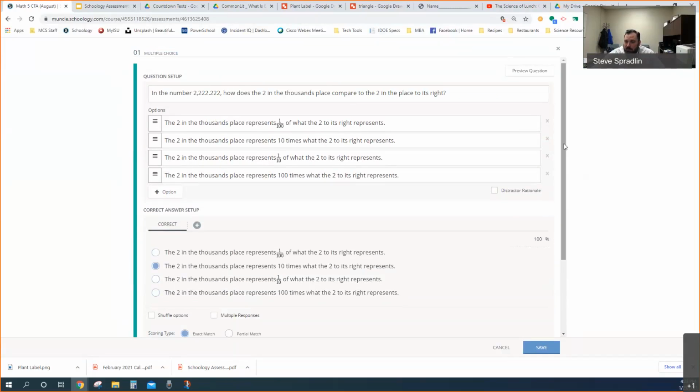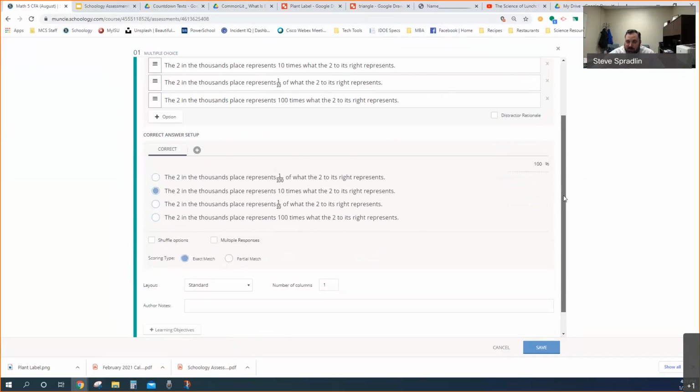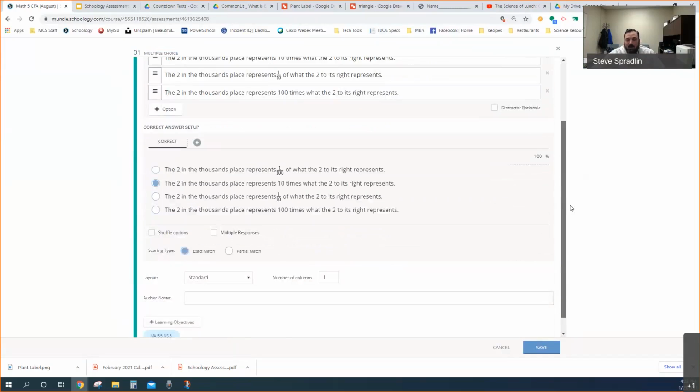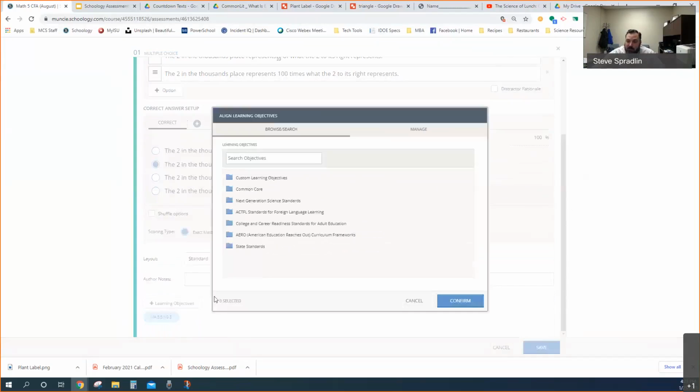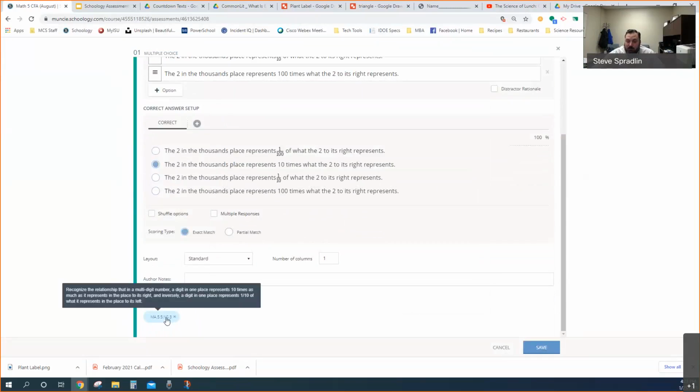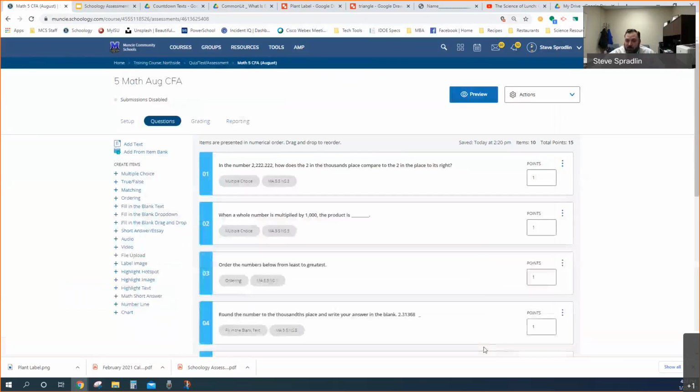I went to the Indiana Department of Education specs to see exactly how they wanted me to ask these questions. That way I can ask my kids questions the way they're going to be asked on other things. And down here for learning objectives, I just hit plus and I went to state standards and I followed that menu to choose my standard right here from the Indiana standards. So you can attach standards to every single question.